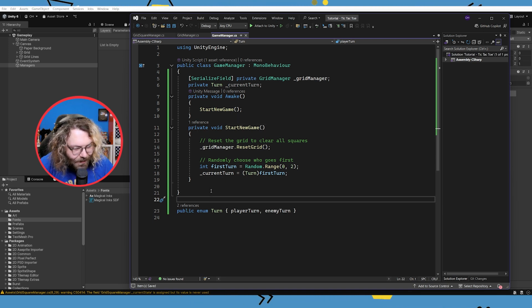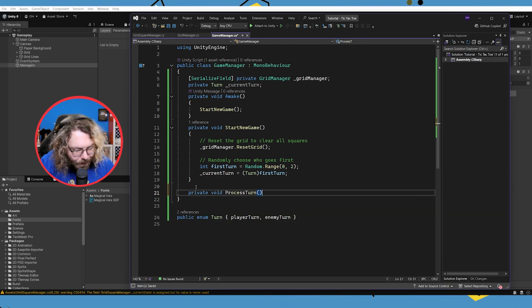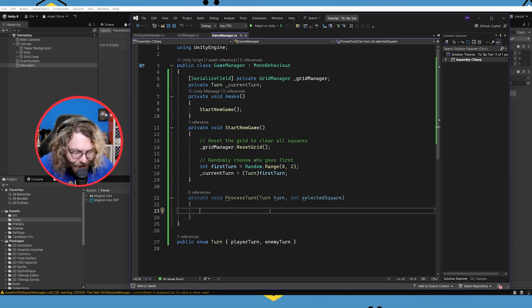We're going to make a new method called private void process turn. And to process this, we need to know two things. We need to know whose turn it is, so we'll call it turn, and we'll also need to know which square they have clicked on. So if we do an int selected square, we know that from 0 to 8 are the different squares on our grid. And then if we know whose turn it is and what square they've clicked on, we can call our grid manager and tell it to set that square to the value that has been clicked.